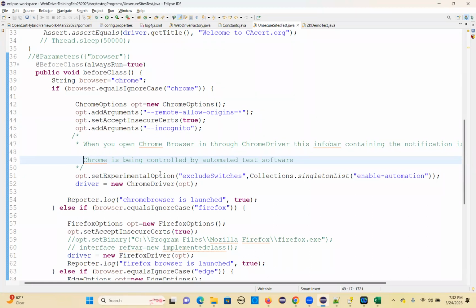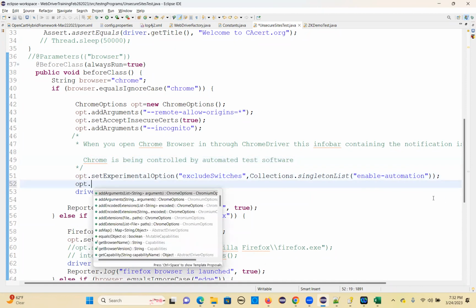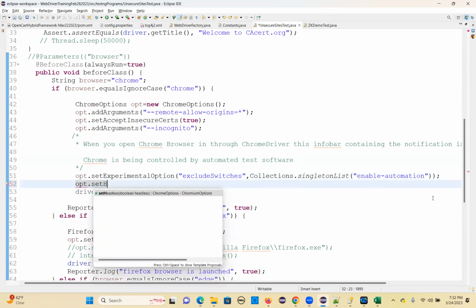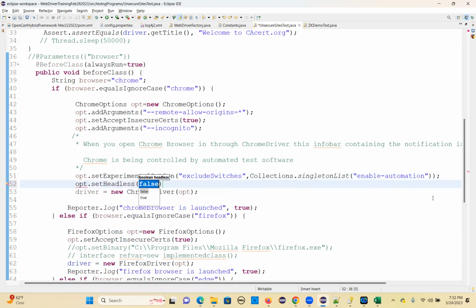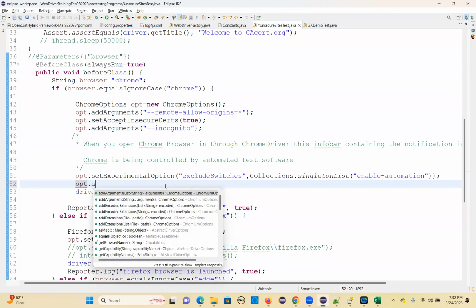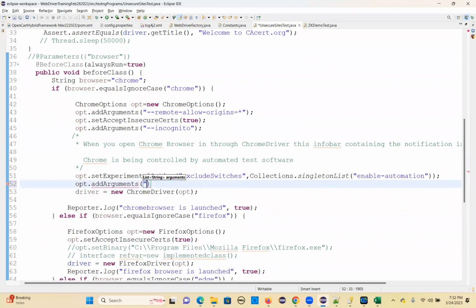So the other one. How to run in headless mode, right? opt dot add arguments hyphen headless equal to new. Okay, add arguments only will work. So this one, I think they have disabled this, right? Yeah, they have disabled. So you have to use add arguments. Add arguments within double quotes, hyphen headless equal to new.